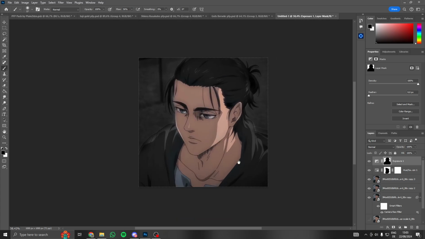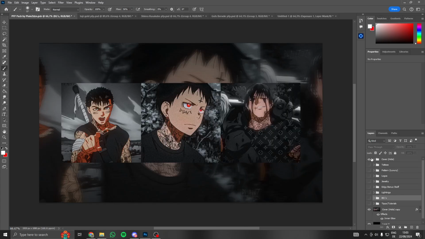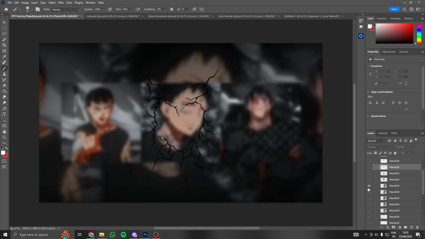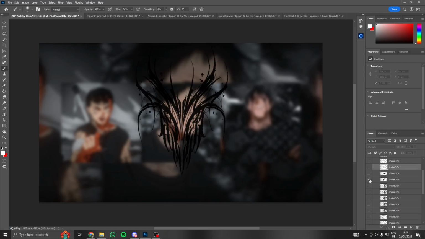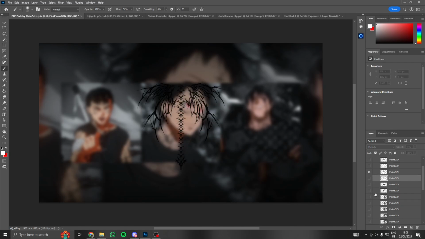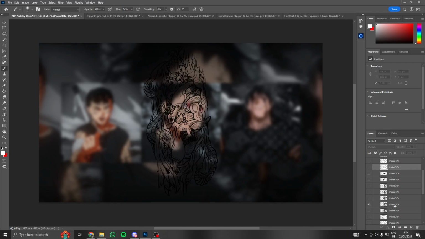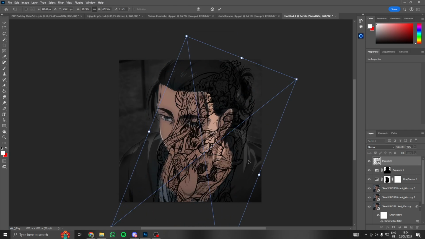Okay, so now we want to add tattoos on his neck. So we are opening the PFP pack and then go to tattoos, big. And then we can choose one neck tattoo. I'm going with, let's say, this one. Okay, so position the tattoo.